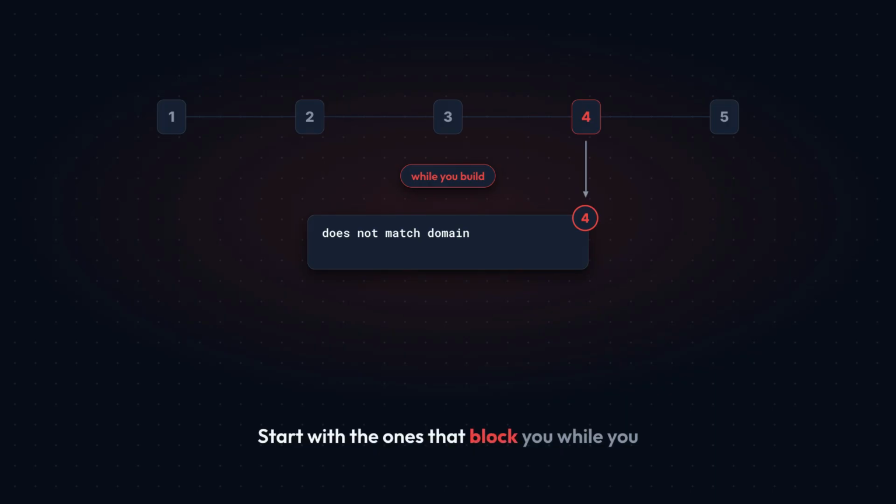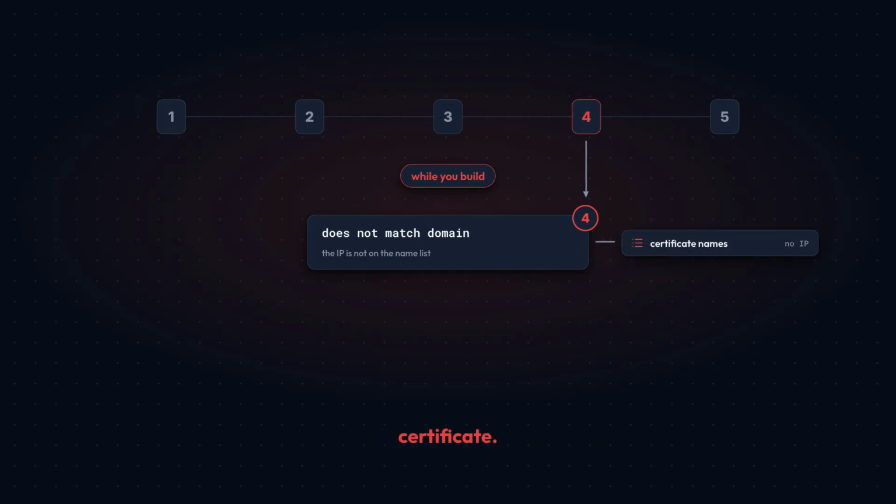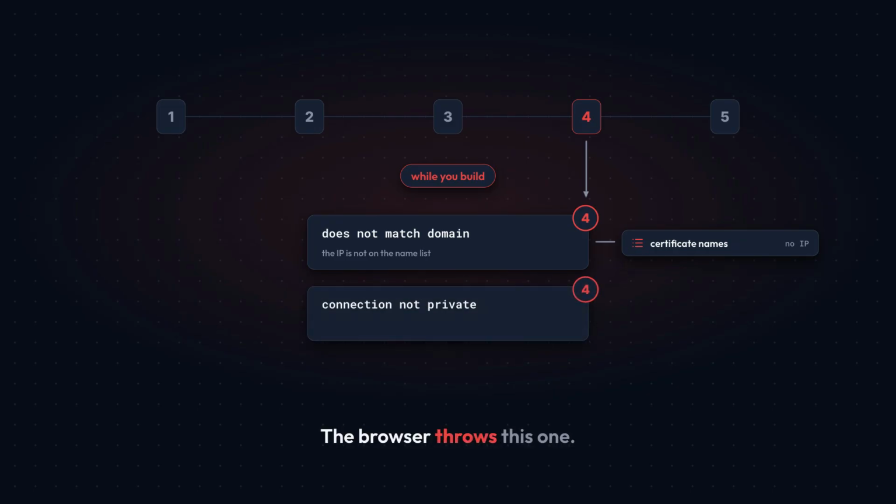Start with the ones that block you while you build. Certificate does not match domain. That is what you get when you swap the address for an IP. The IP is not on the list of names in the certificate. This is exactly why you call by name even when you know the IP. The browser throws this one.